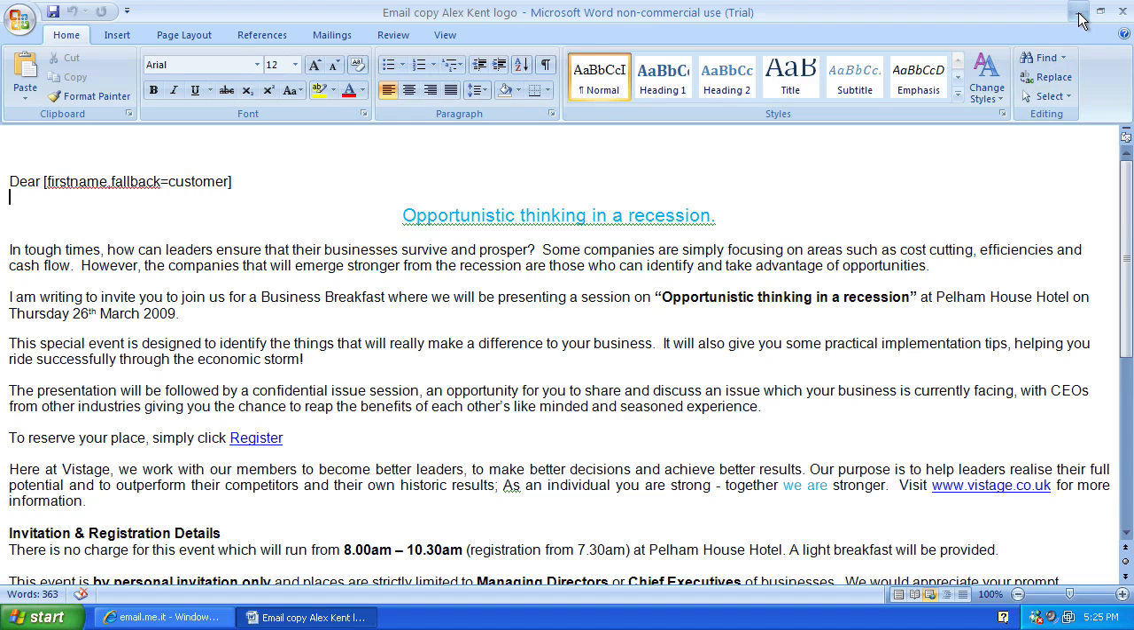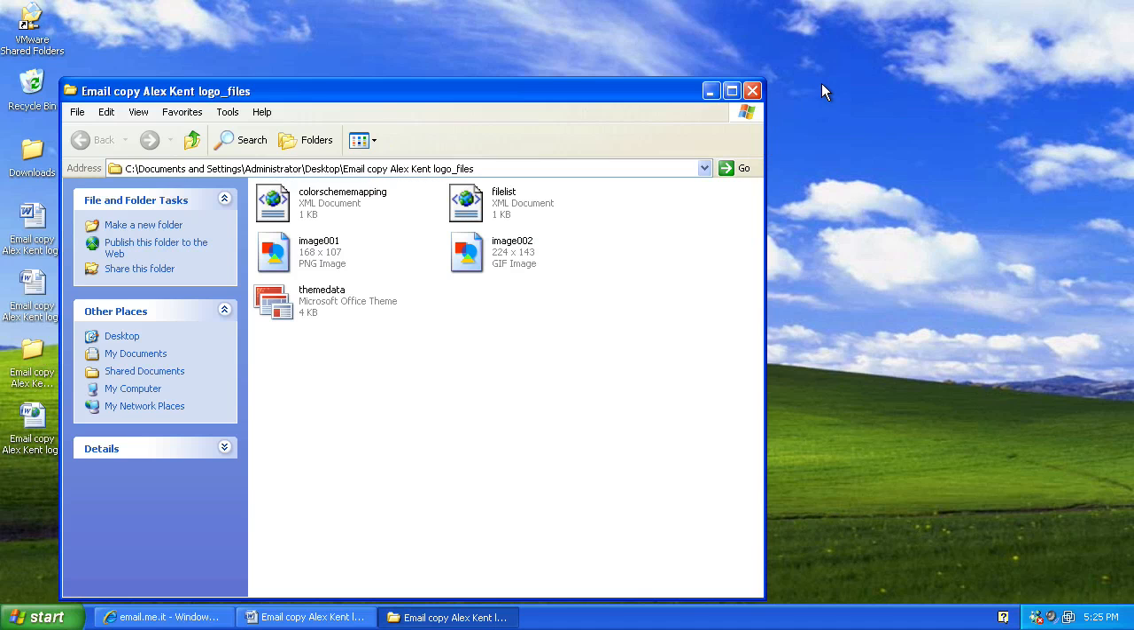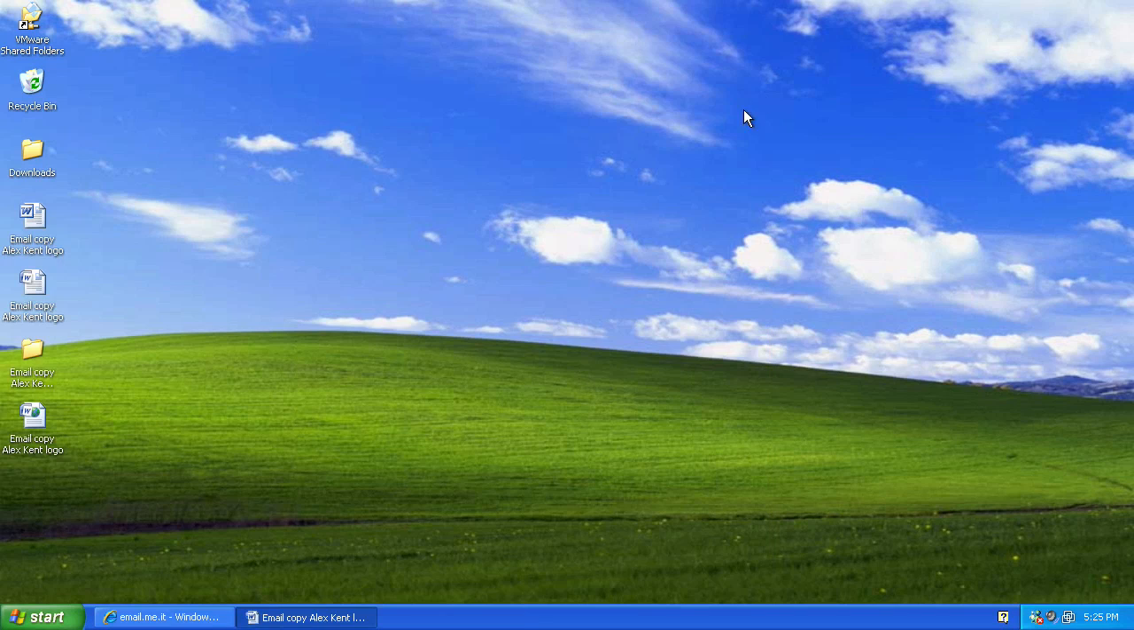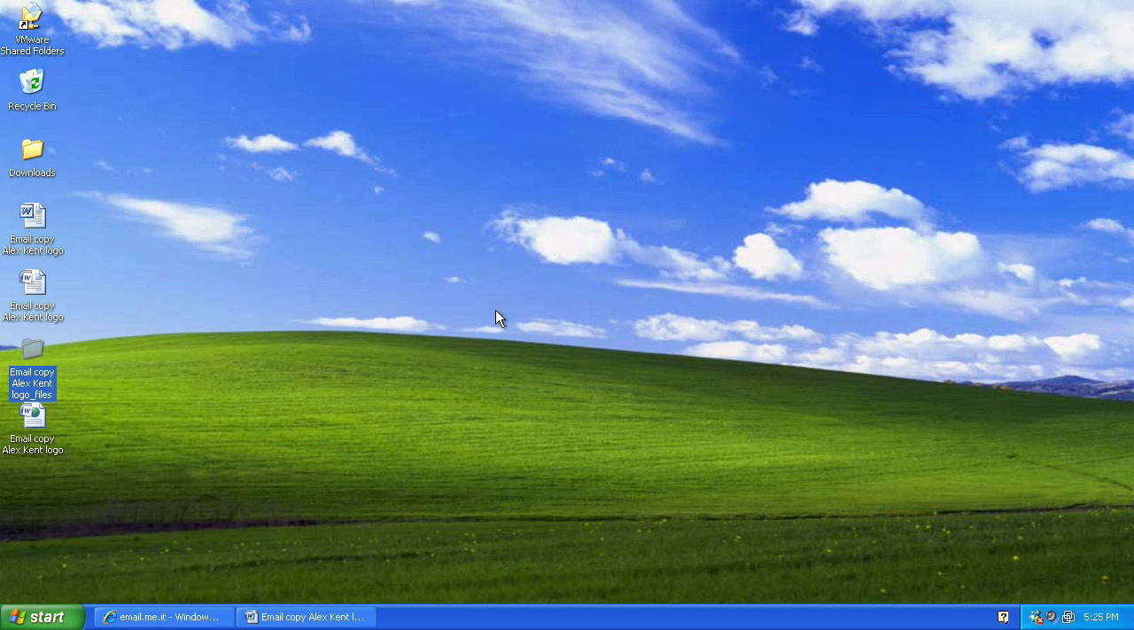Now, if we go to our desktop, we'll find one document, which is the actual HTML file, and the folder, which contains any images and any other files referenced by the HTML document. What we'll do with this folder is zip it up, so we'll right-click it and go to Send to, Compressed (zipped) folder, and that will create a single zip file.